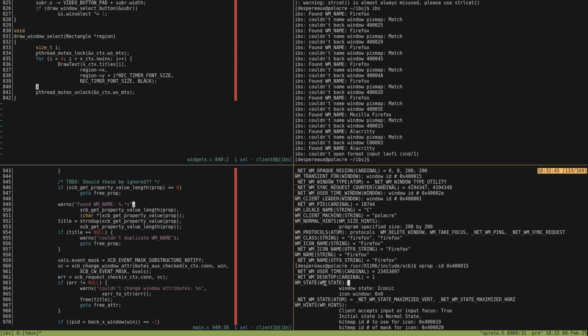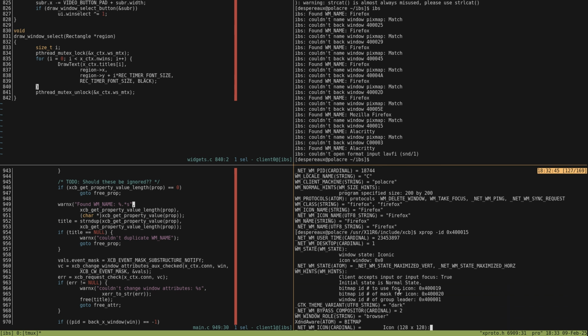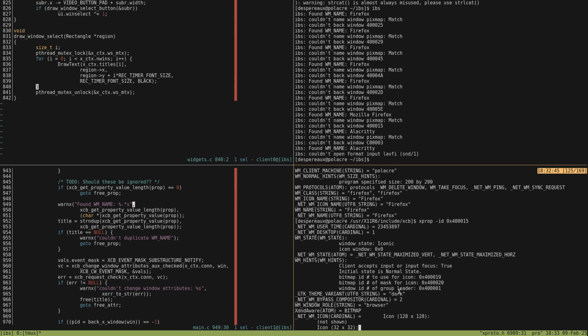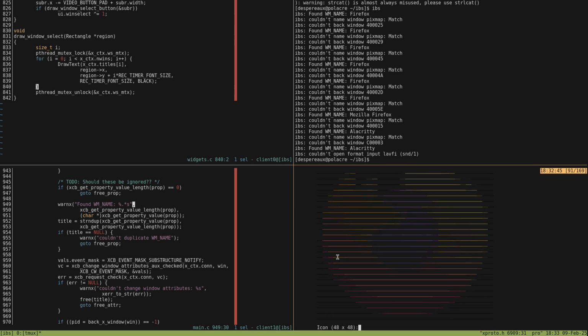This? This has got a state. Has this got a state? But do you have a flag? Okay, we don't have a WM state, which is interesting. Or a window role. Okay, yeah, we have an icon, whatever.